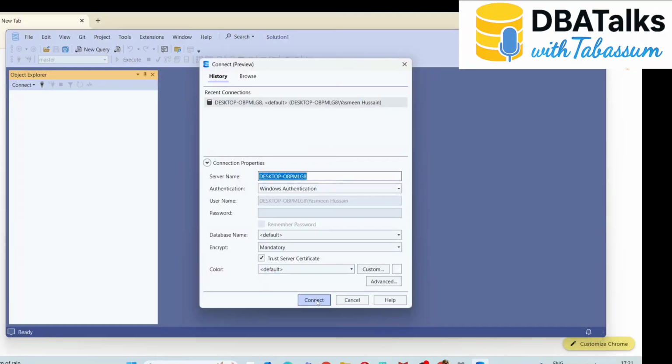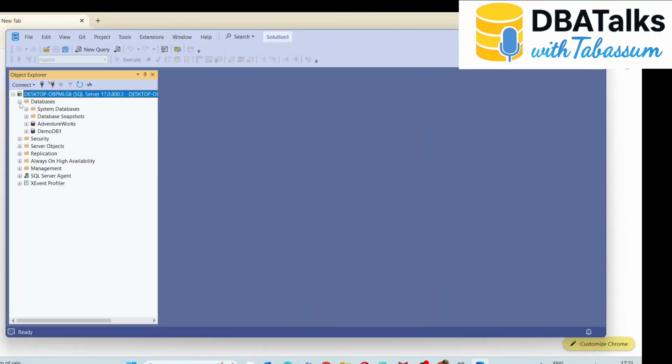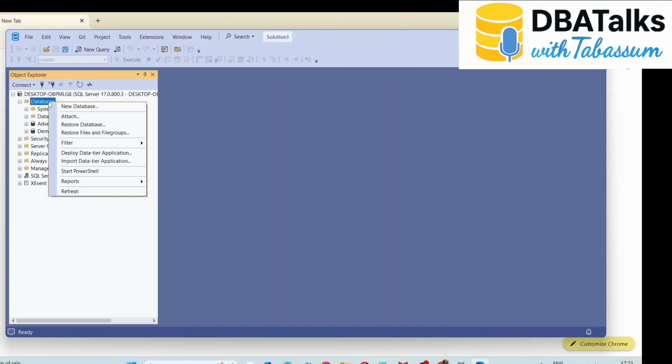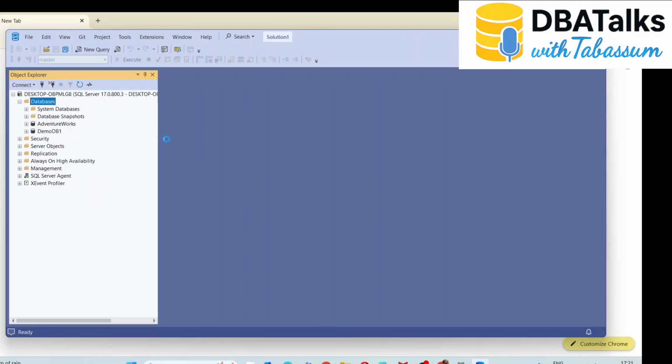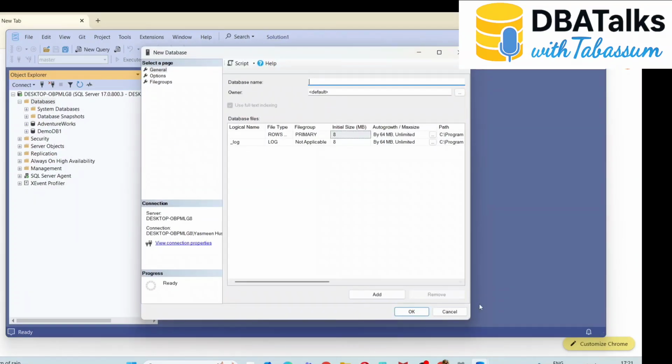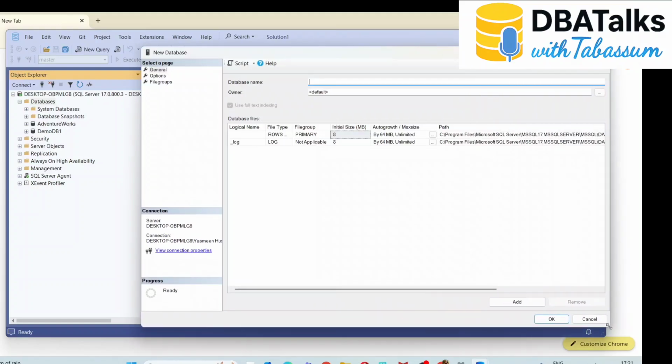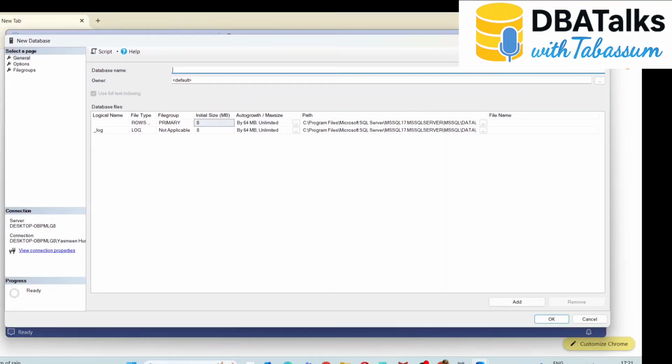Now let's create the database using GUI. I have deleted the demo database. Now we'll create using GUI. Right-click database, new database. And then we can give the name of the database in the database name section. Now let me give the database name as demo.